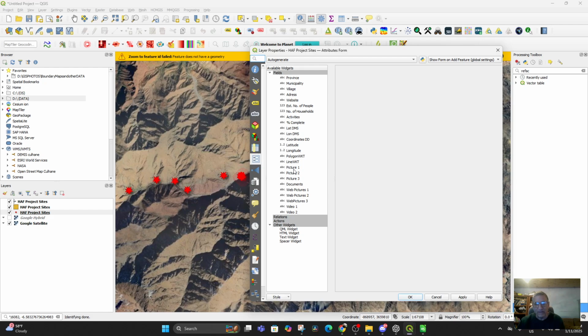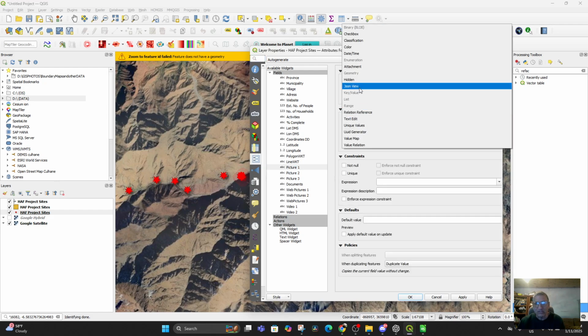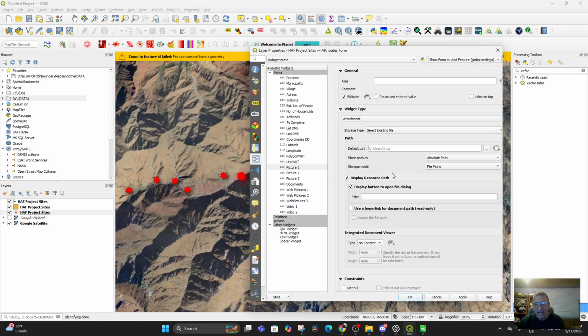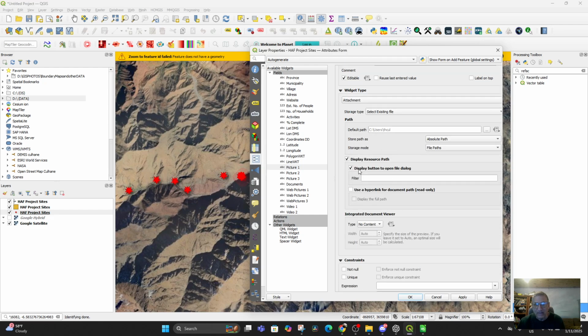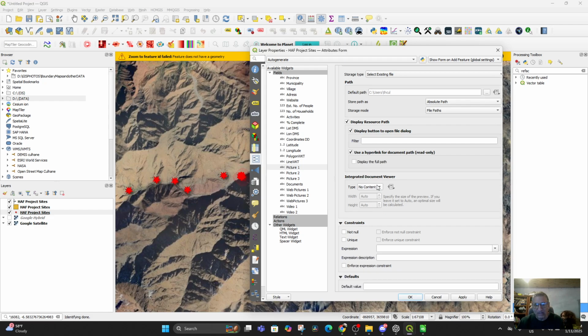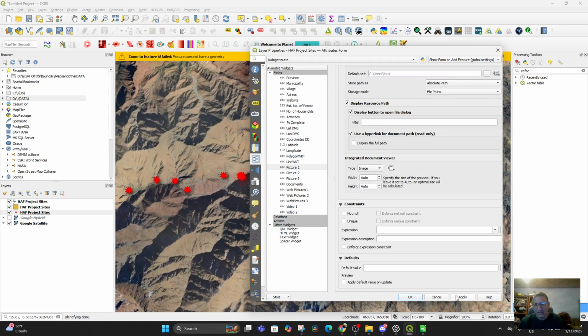So picture 1, the widget's got to be an attachment, and it's got to use a hyperlink, and then it's got to be. Each vector data has pictures. If I put them in media, you're going to go to activate them. Yeah. So I integrated document viewer as an image, and then I say apply.